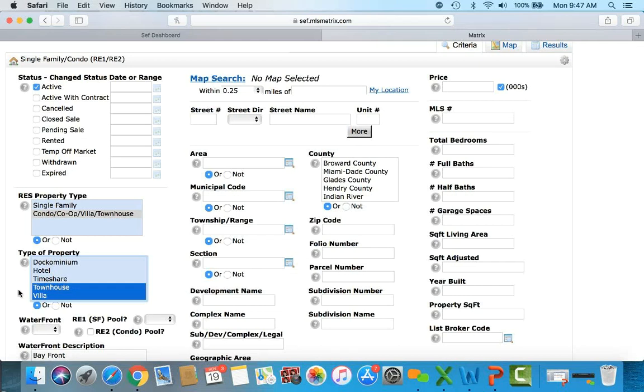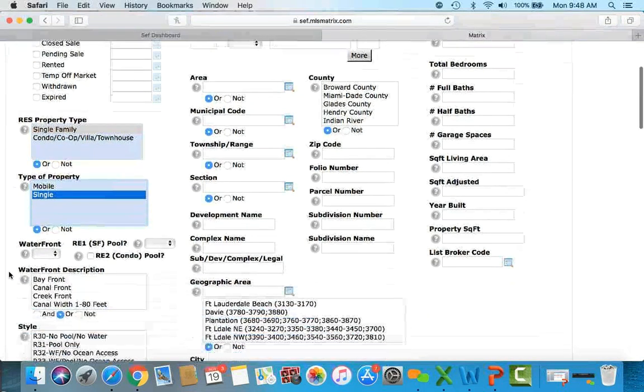So those of you on a Windows machine, to select multiple, you're going to hit Control and then take your mouse and select both. Or if you're using an Apple or a Mac computer, you're going to go ahead and hit Command and select both as well. I'm going to switch back to single family home and single to proceed with our search.